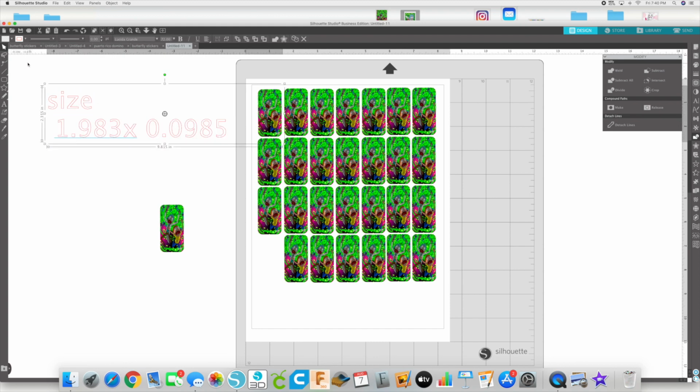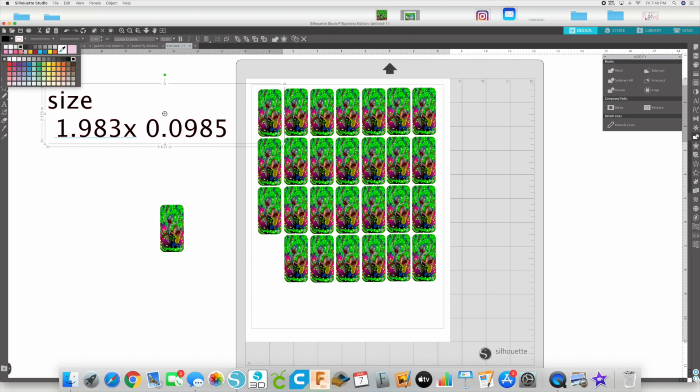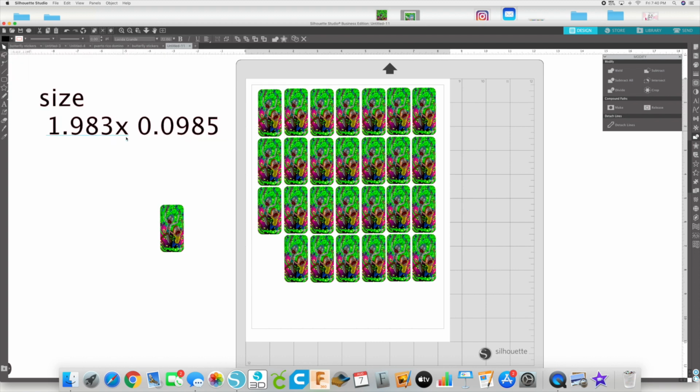So that's the size of the template that you need that fits the dominoes perfectly. And there you go. That's how you make a template for the domino molds on Silhouette Studio. Alright, so make sure that you have the rounded edges. And then we're going to place it back.